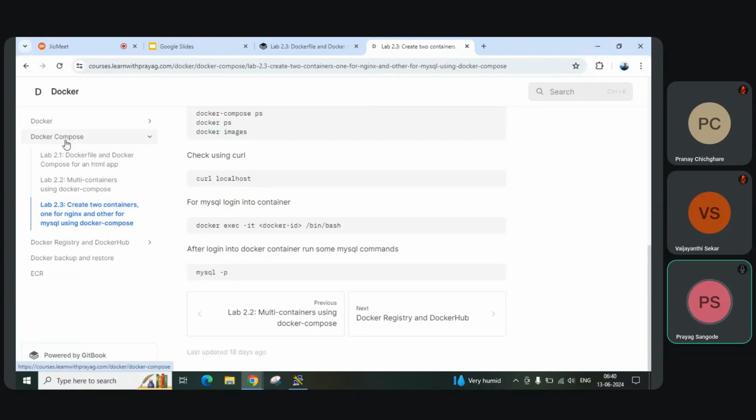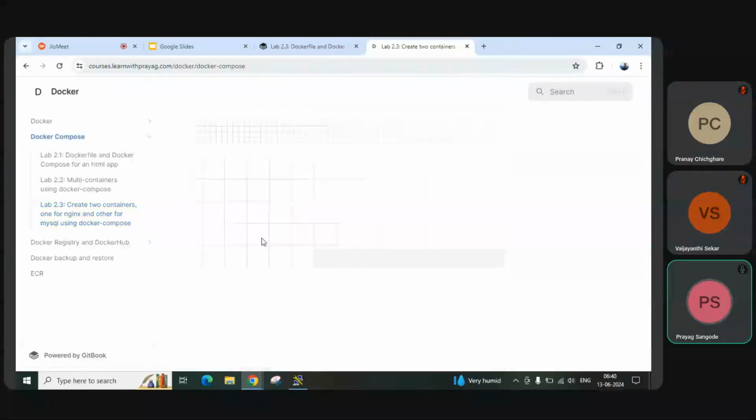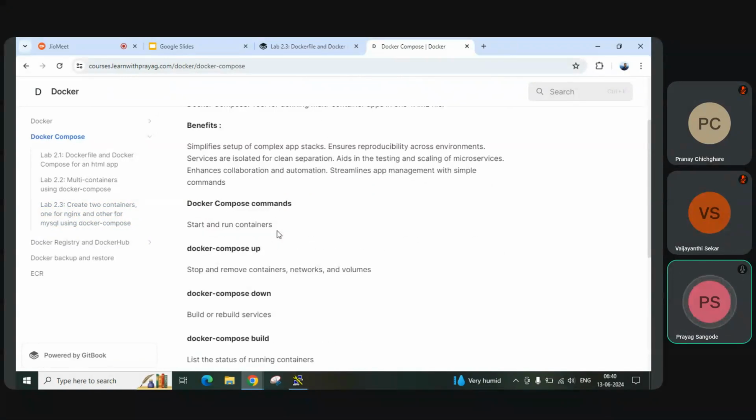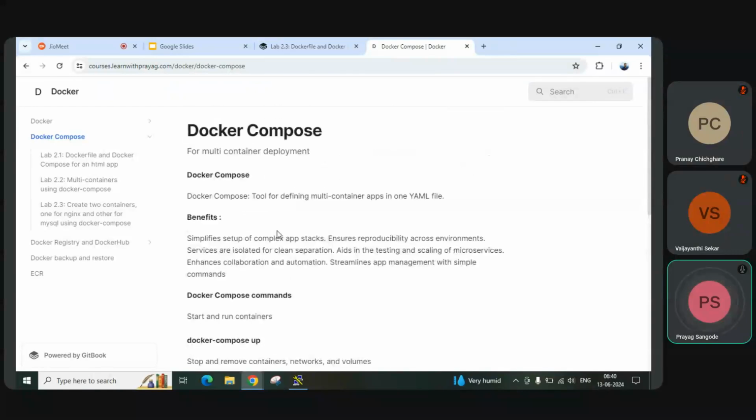Today we'll start a new topic, that is Docker Compose. Okay, till now we have seen how to create a container using an existing image, like using the docker run command or docker pull command. We downloaded an existing image from Docker Hub. By default, it downloads from Docker Hub, and then we run it.